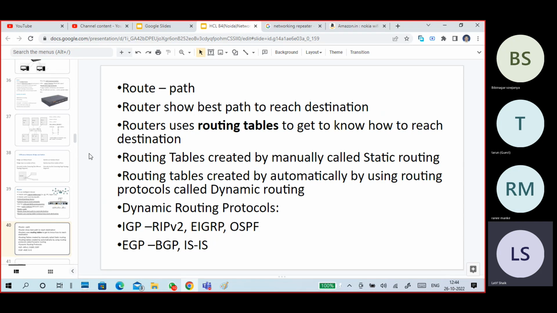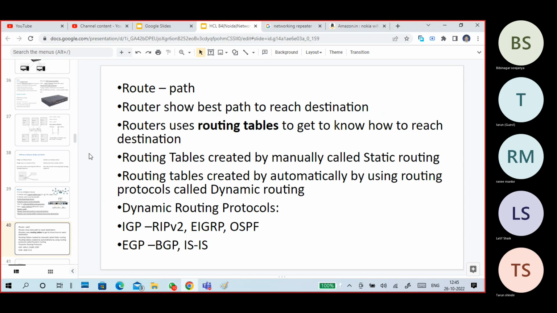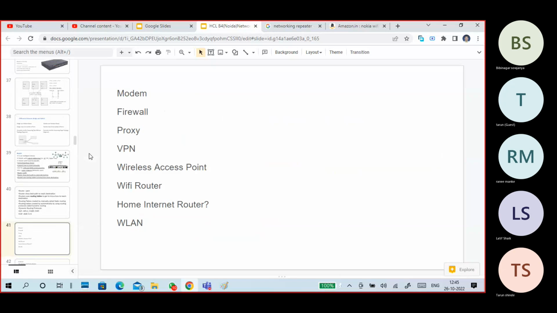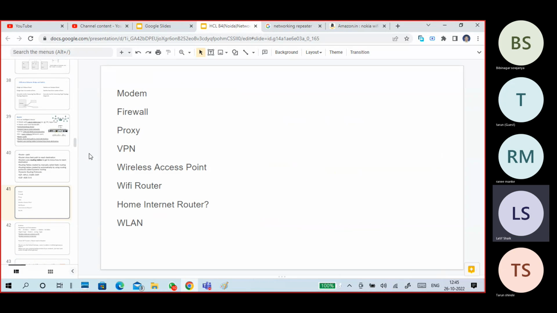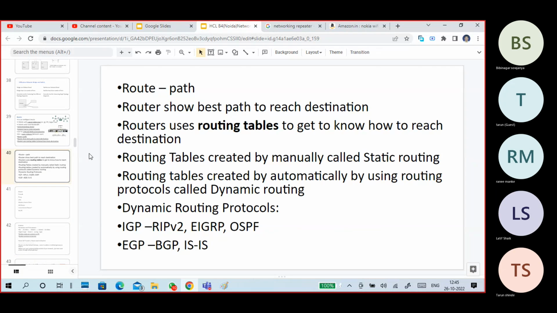Another way is automatically creating these routing tables using a dynamic routing protocol. These are the dynamic routing protocols like RIP, EIGRP, OSPF, BGP, IS-IS. These are used in different places, and for different network sizes also. So this is about your router.